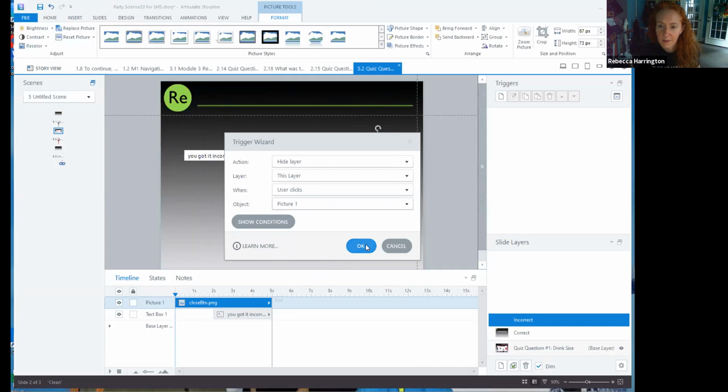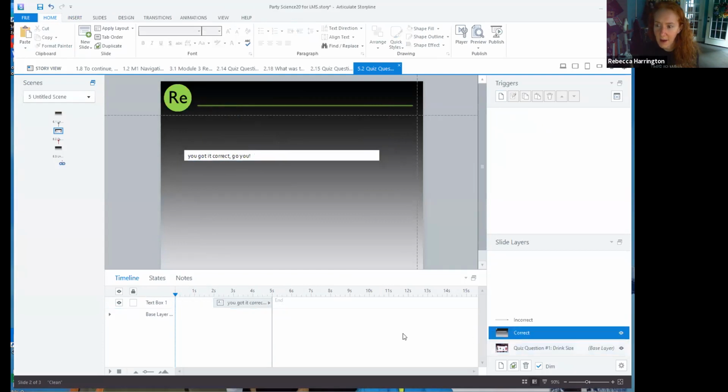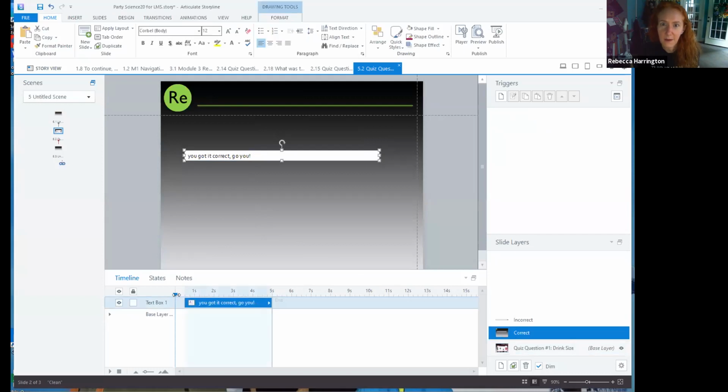Oh, and this is interesting. When I created that text box, it started at 2 seconds. So we'll fix that. So they're going to get it incorrect, they close the button, and they're going to come back to drink size. With correct, we can offer them the chance to move on. So let's make that longer.